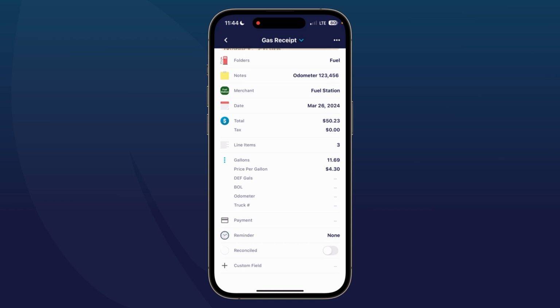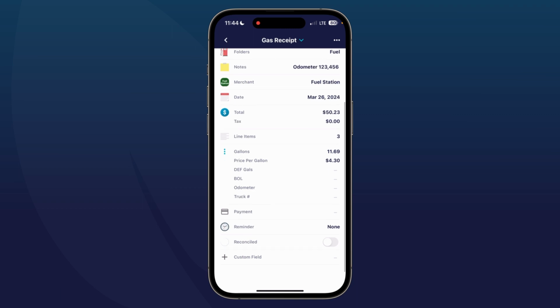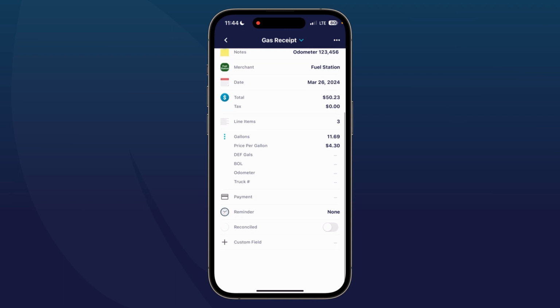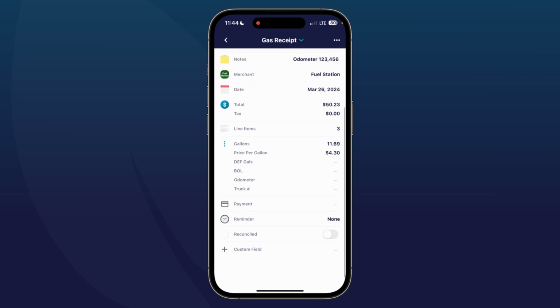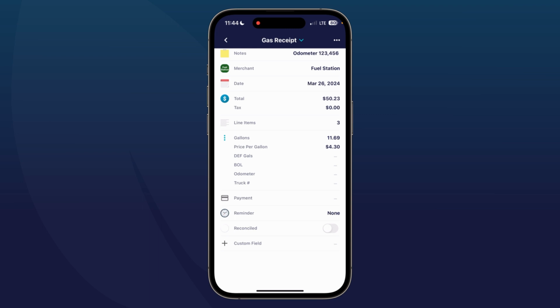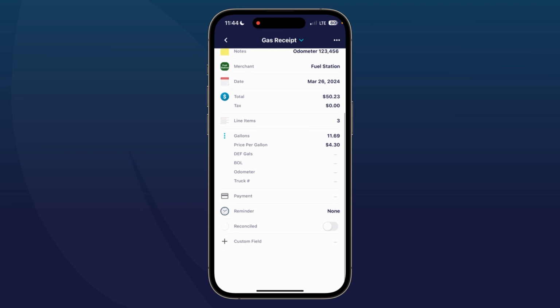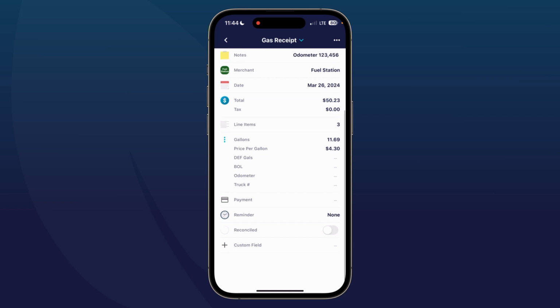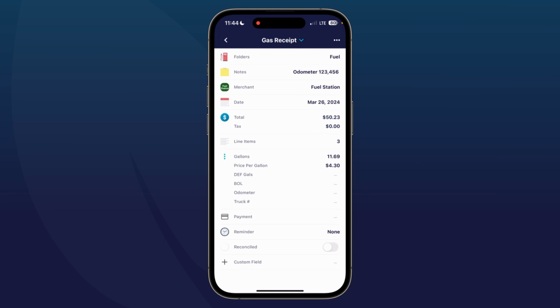Now, keep in mind when you add a customizable field, it is going to apply to every document type, on every receipt, everything that you have saved. You're going to see these custom fields at the bottom. So it's not anything that you can customize to a specific folder. It's going to apply across the board. It doesn't mean that you have to have data entered there, because as you can see, I have several fields that are blank, but you will see those custom fields listed there.